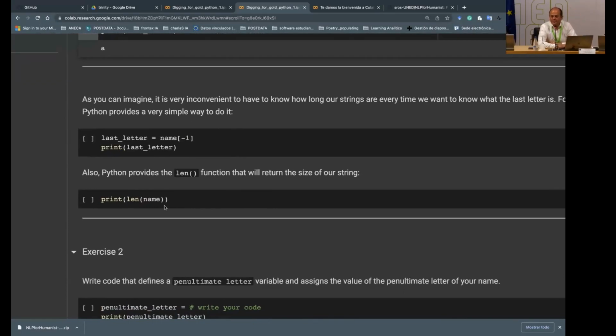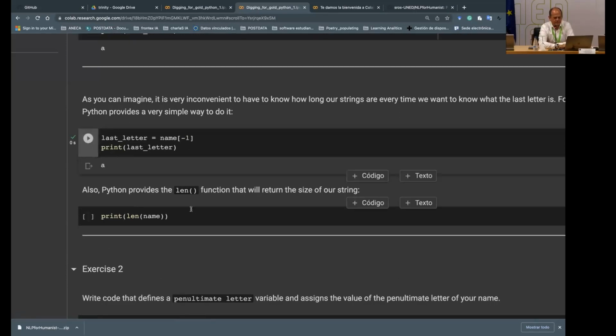Another way to do that is using index. In this case, you can use index with a sign of minus. If you write -1, the result is similar, the last letter. -1 is the last, -2 is one before the last, and so on.